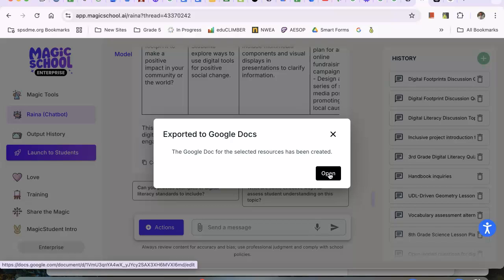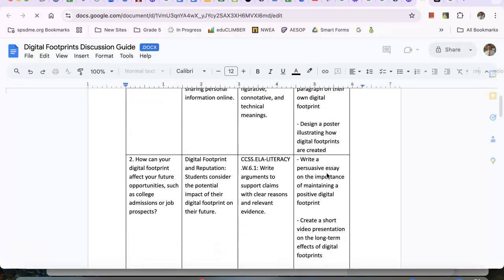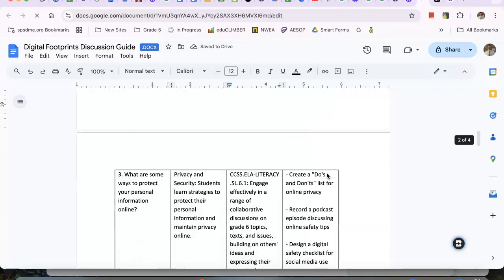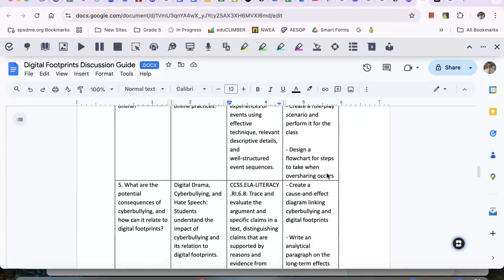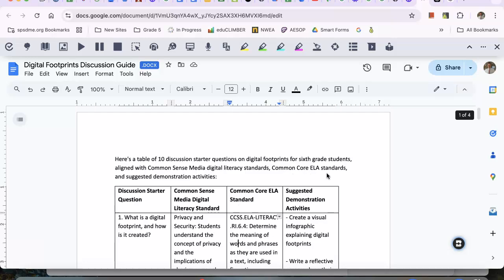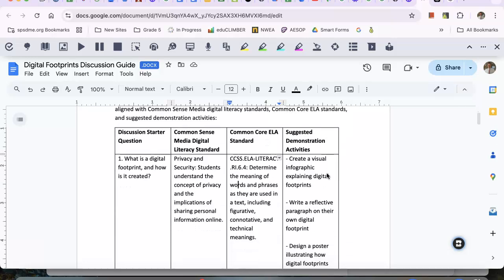It says it's been updated, exported to Google Docs. I'm going to open that up. And here is my lesson materials for that discussion. I can use these as discussion prompts. I know that they're aligned with the standards, both the Common Sense Media as well as the Common Core ELA standards. And I also have some suggested activities for students to demonstrate their understanding.